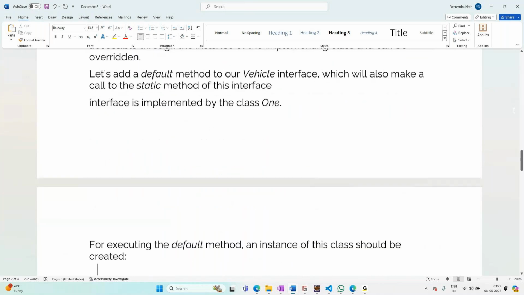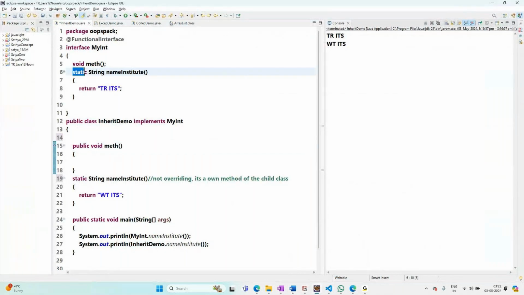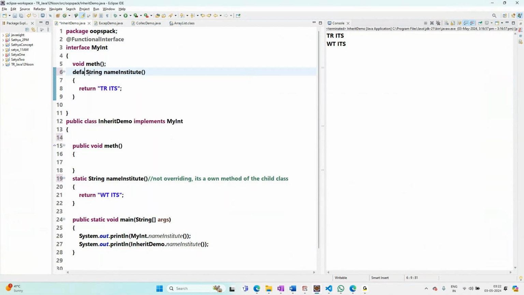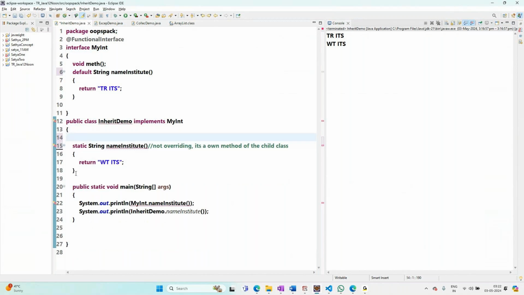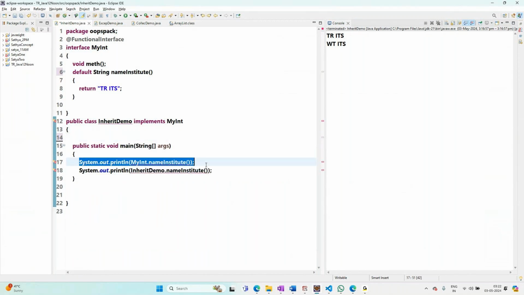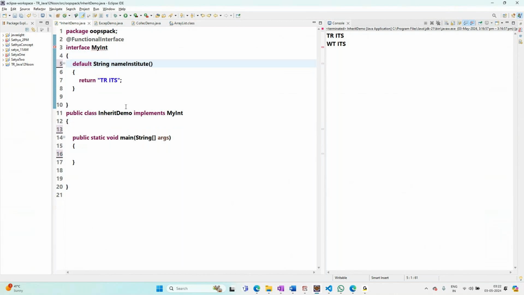Next is the default method. Now let's have a default method as our example. Same thing, I'll just take out static. What is this method now? Default method. I'll not be worried about the method and all here. First of all, how to call this? Inheritance demo. I'll just take the method off, I don't want to confuse. Now call this name institute method.